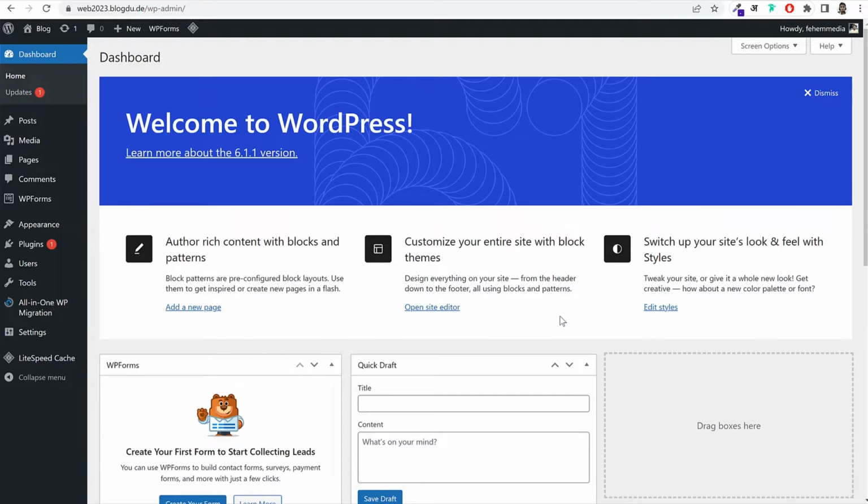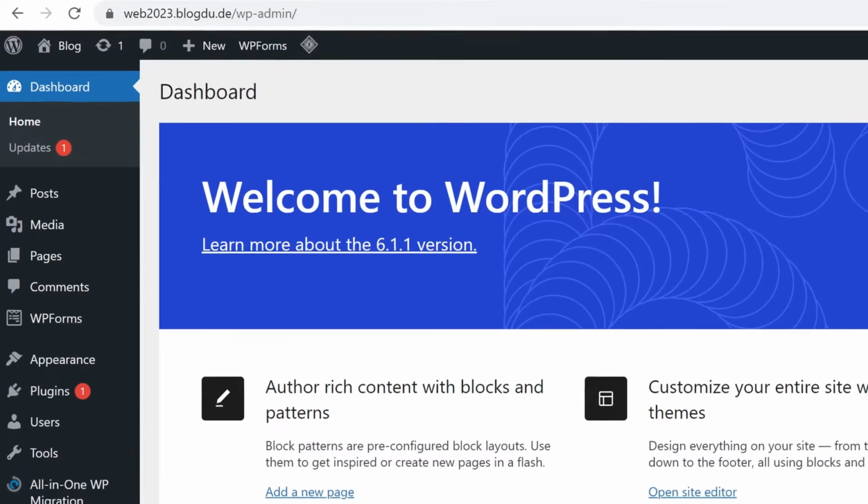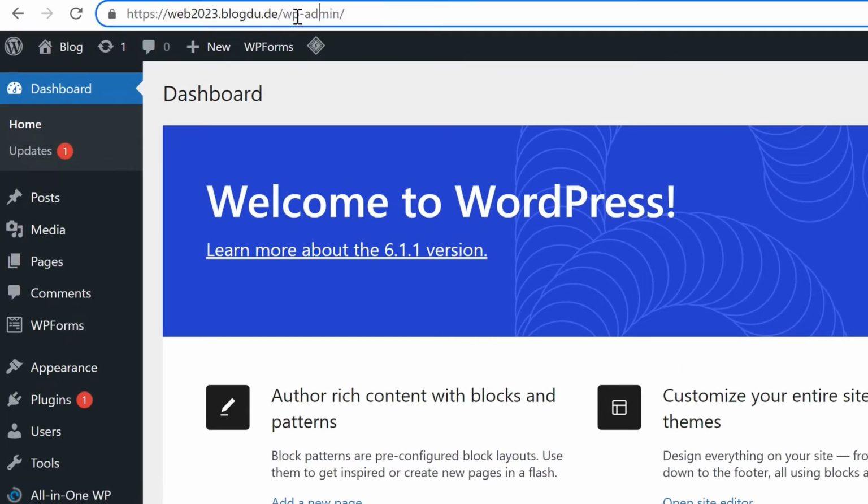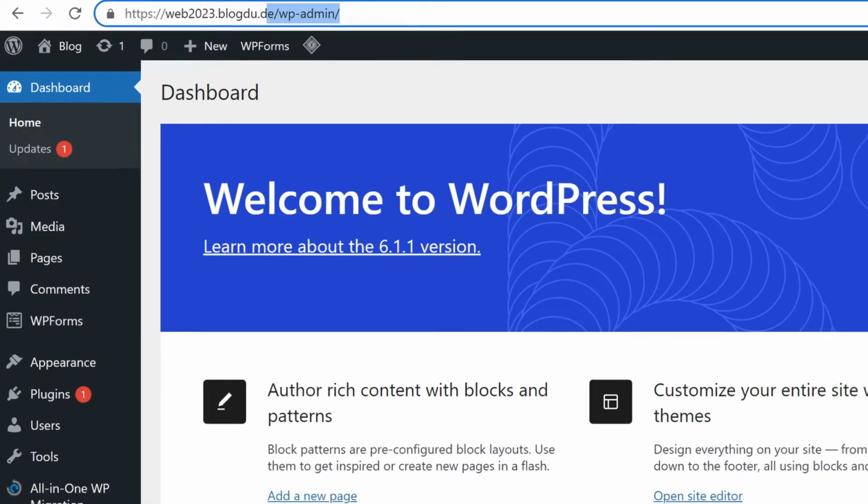And whenever you want to log into this page or whenever you want to land on this page, there are two ways of doing it. First of all, you can just enter your website name. For example, your website name is blogdo, so you can enter blogdo.com and after that put a /wp-admin, you will land on this page.